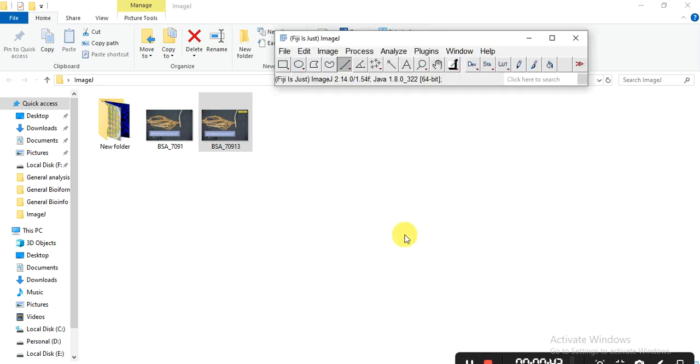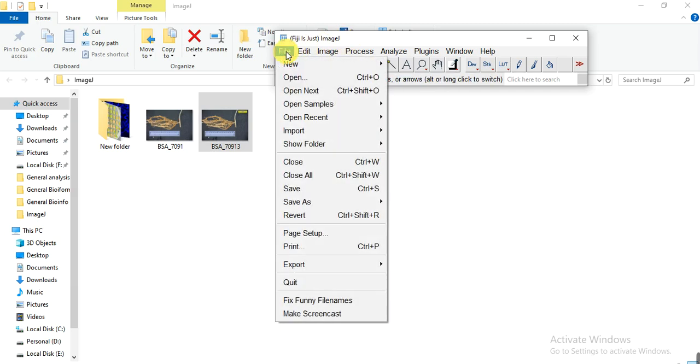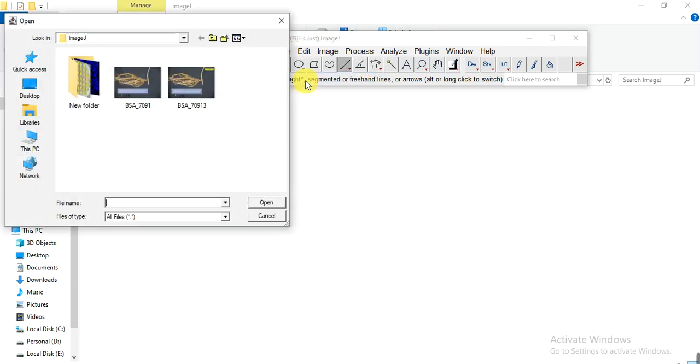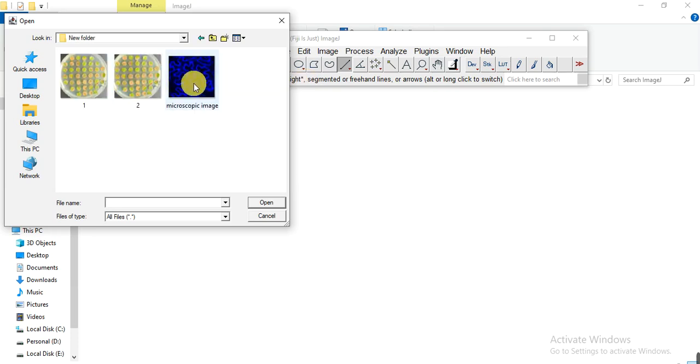First, you need to open the software that is ImageJ. It is easily available. You can download it easily from Google or any search engine, and then you can install it on your computer and then you can use it. So after installing, go to File and then open the image in which you want to add the scale bar.